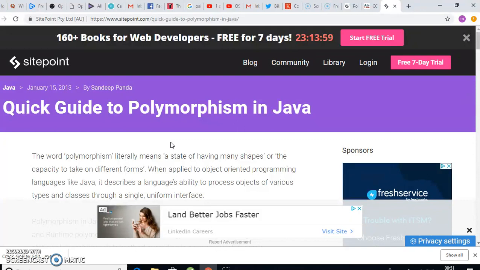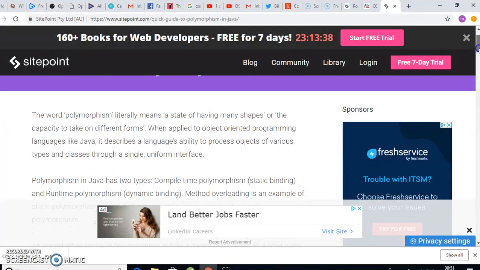So what is polymorphism? The word literally means state of having many shapes. Poly means many and morphism means behavior, so it's like many behaviors, state of having many behaviors. So let's get into it.